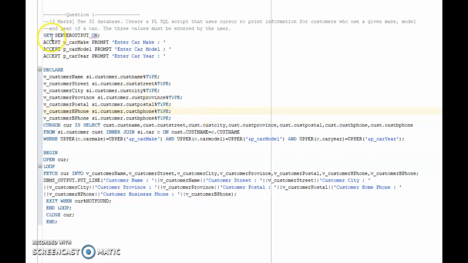Hi, my name is Anu Chaudhary, and I have done part B for the final group project, and part B has two questions in it. The first is in which I have to use the SI database to create a PL/SQL script that uses a cursor to print information for the customers who own a given make, model, and year of a car. So all these three values must be entered by the user.